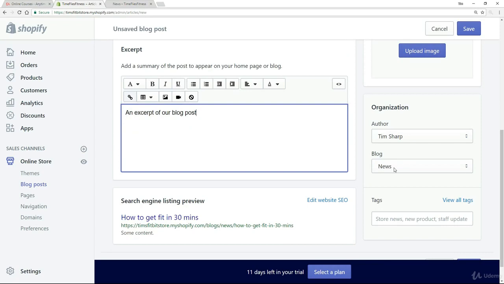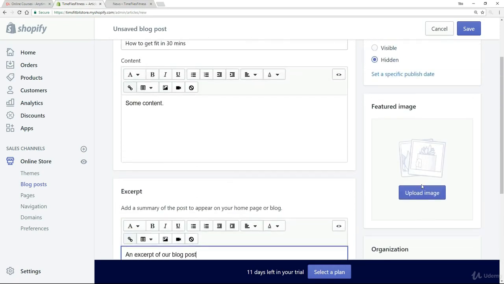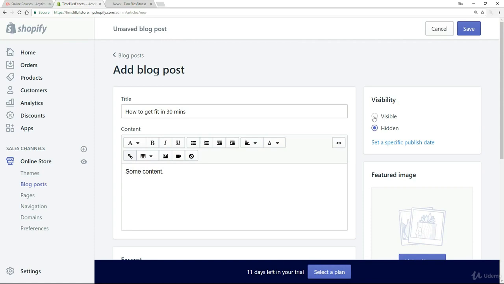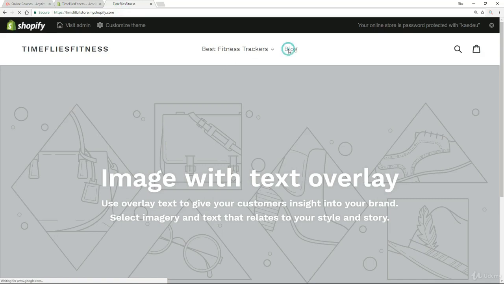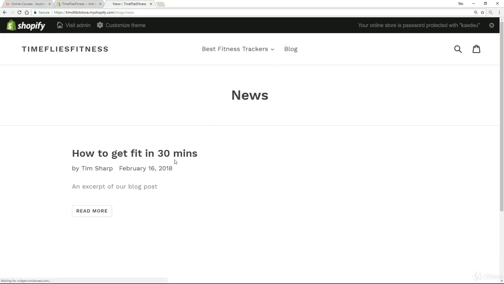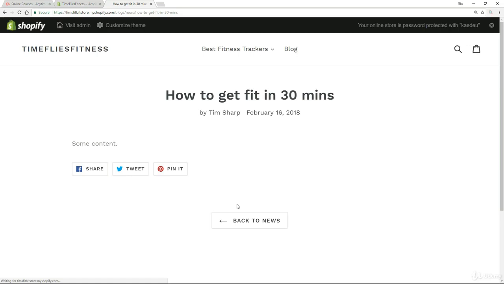Now these we can leave all as they are with blog news. But what we do want to do is we want to make it visible. So we click on visible, and now we're going to click on save. So if we go back over to our site now and click on blog, what you see is how to get fit in 30 minutes, an excerpt of our blog post, right? So you can imagine the blog post just building up down here, all right, with the date, who wrote it, etc. And a read more, which would take me to some content. All right, so I'm sure you get the idea. Super, super simple to create blog posts and manage them.